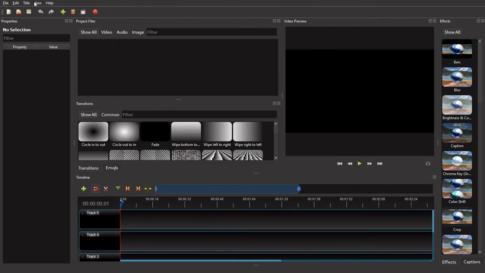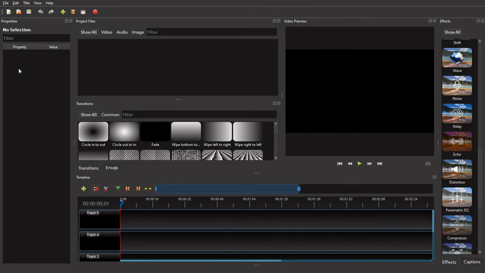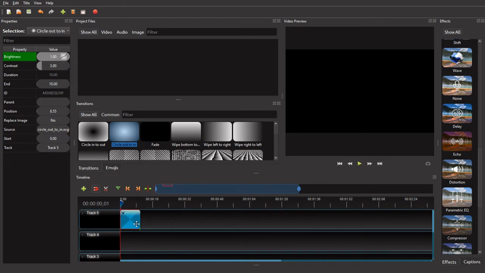And then I'm going to go back again, and down on my right side I have all the effects, and down on my left side I have the properties. Once I select something, all the properties for what I have selected will come up here for me to be able to edit them. For instance, I'll just select this one for you guys to see. We have here a transition, and that transition's properties we have brightness and contrast and everything. So that's how it works here.